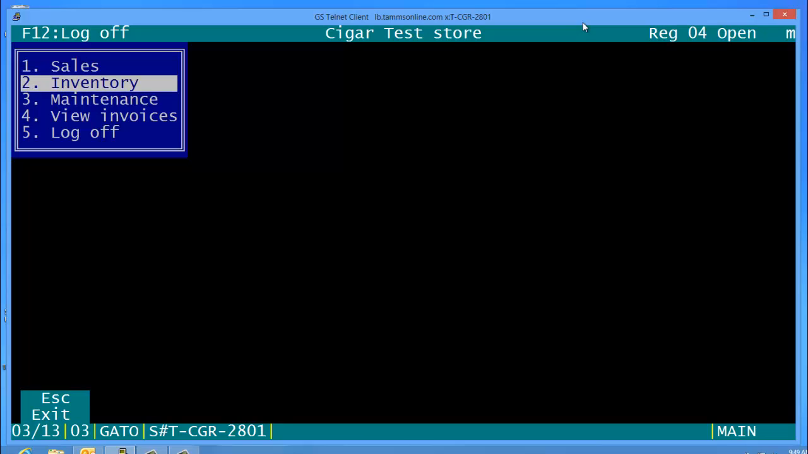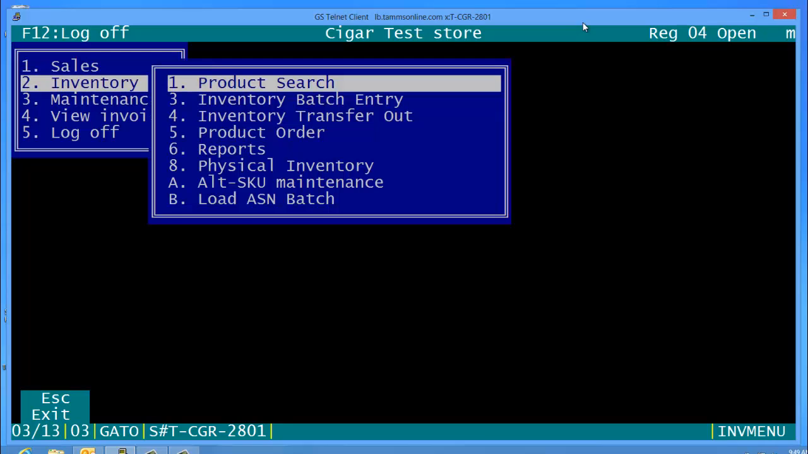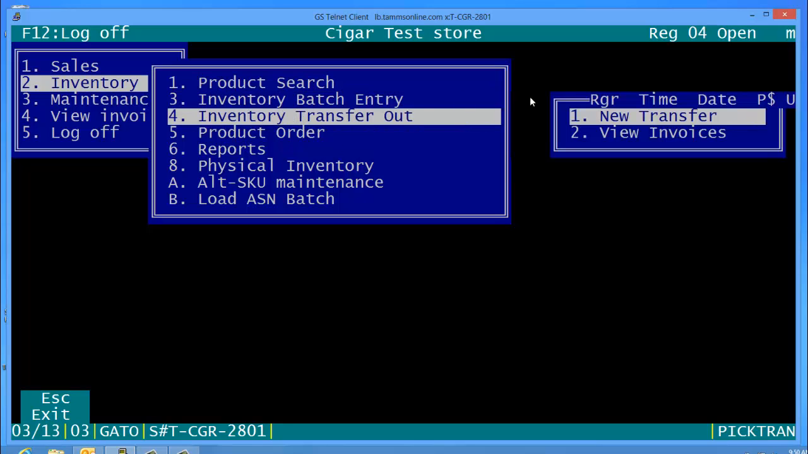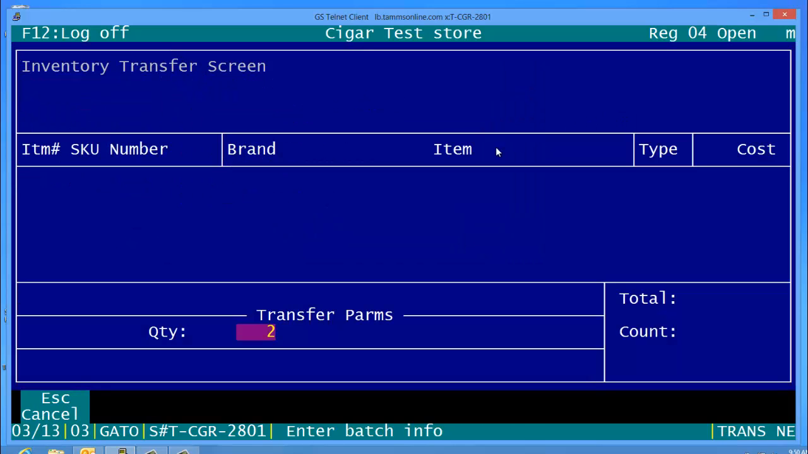We're going to scroll down to inventory, and as you look at this menu here, what we're going to do is we're going to choose inventory transfer out. Now that populates this screen, and it's a new transfer.